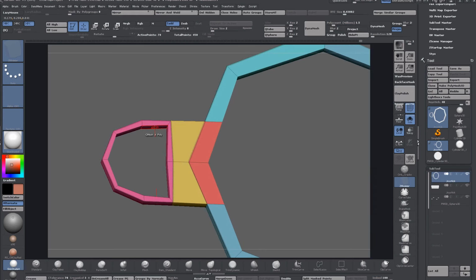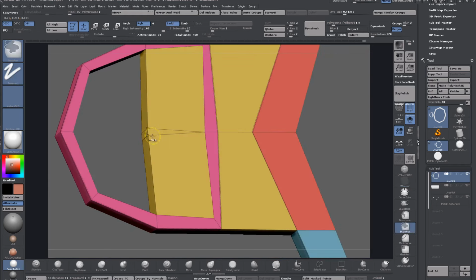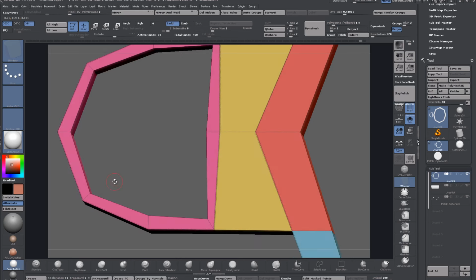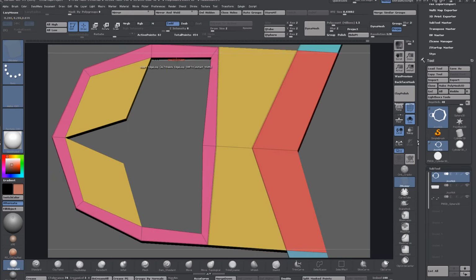And then we can also fill this stuff in here, and it's gone a bit messy there, so I'm just going to turn off symmetry and just connect these up.